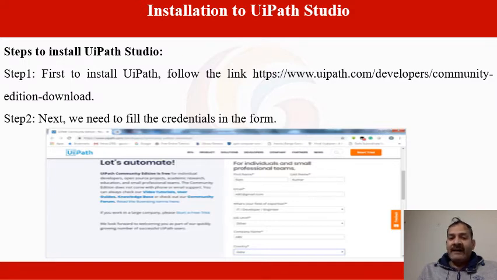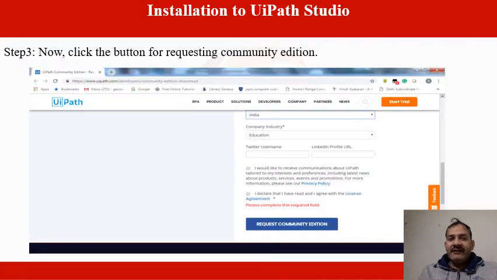Okay. Next, step 2, we need to fill the credentials in the form. These are the credentials: your first name, then last name, then organization name, and so on. First of all, you will fill all the entries of this particular form. Next step, now click the button for requesting Community Edition.